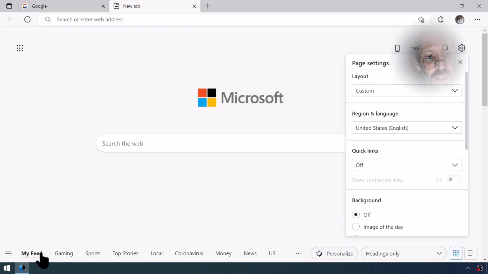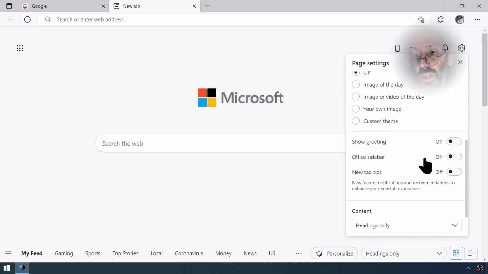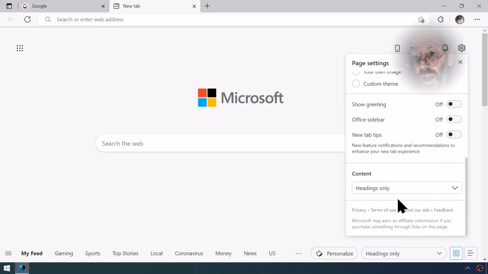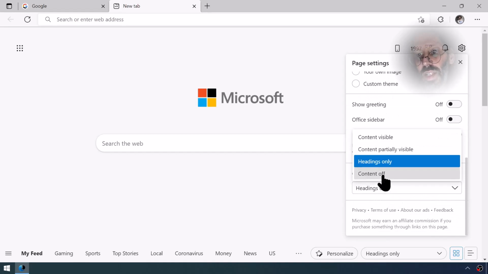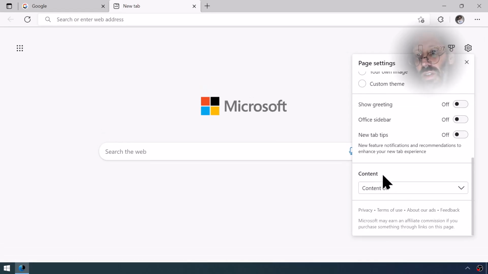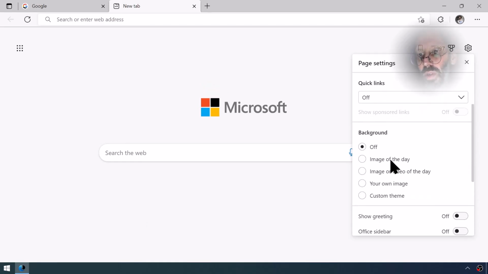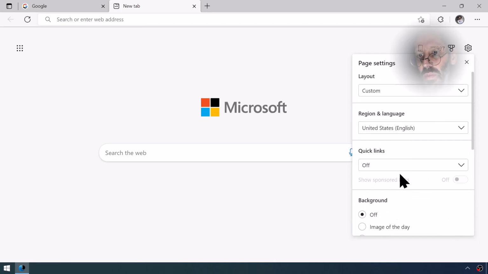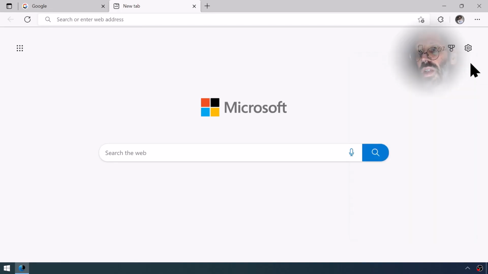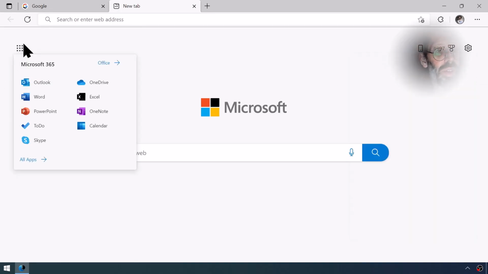This feed down here is offensive, games and stuff, so it shouldn't show that at all. Quick links off, right? Shouldn't that be quick links off? Office sidebar, new tabs, content, headings only, content off. That does it. All right. So now you get to some semblance of focus. I have not gotten to night mode yet. It must be in here somewhere with me missing it, but I'll ignore that for now. What is in here? Just more promotion.